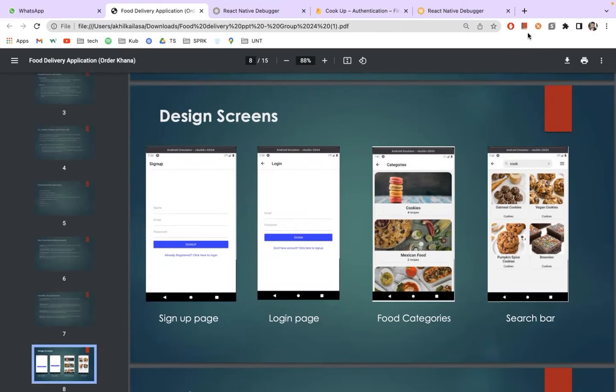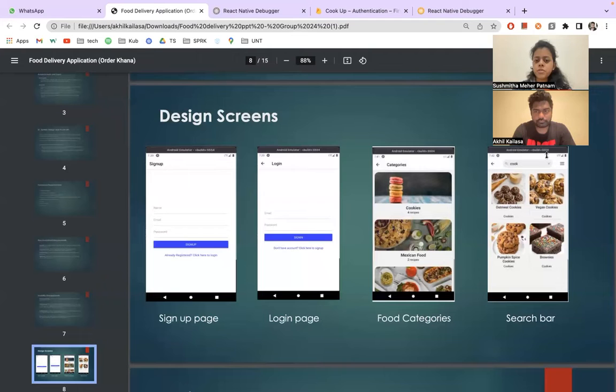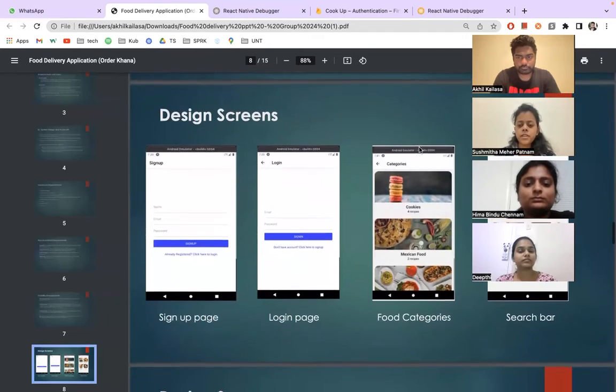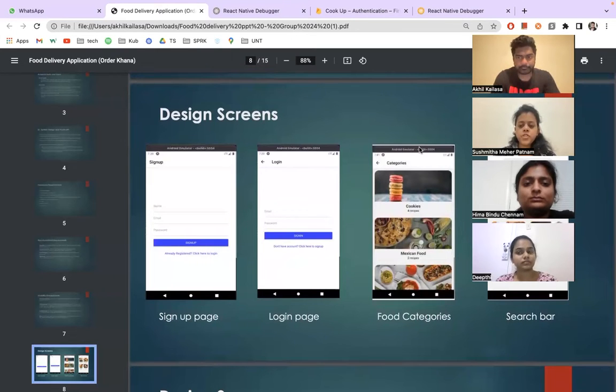And the categories page, you can view them on the left side of the page. So categories basically displays all different types of food which are available on our web application. And also there's a search bar where you can easily find the products which are present.